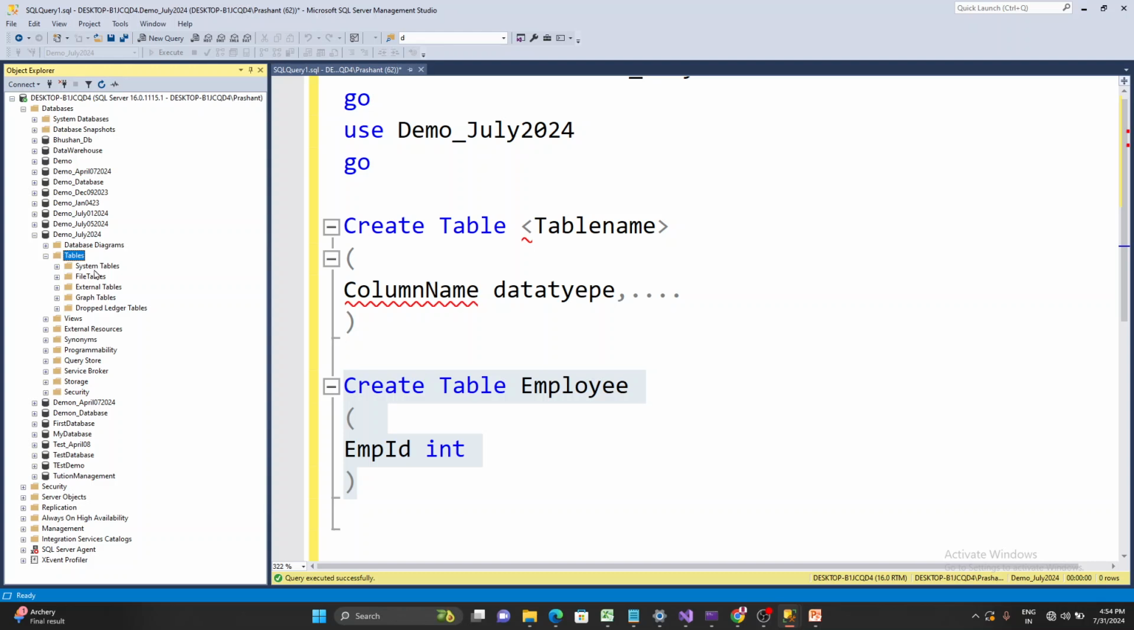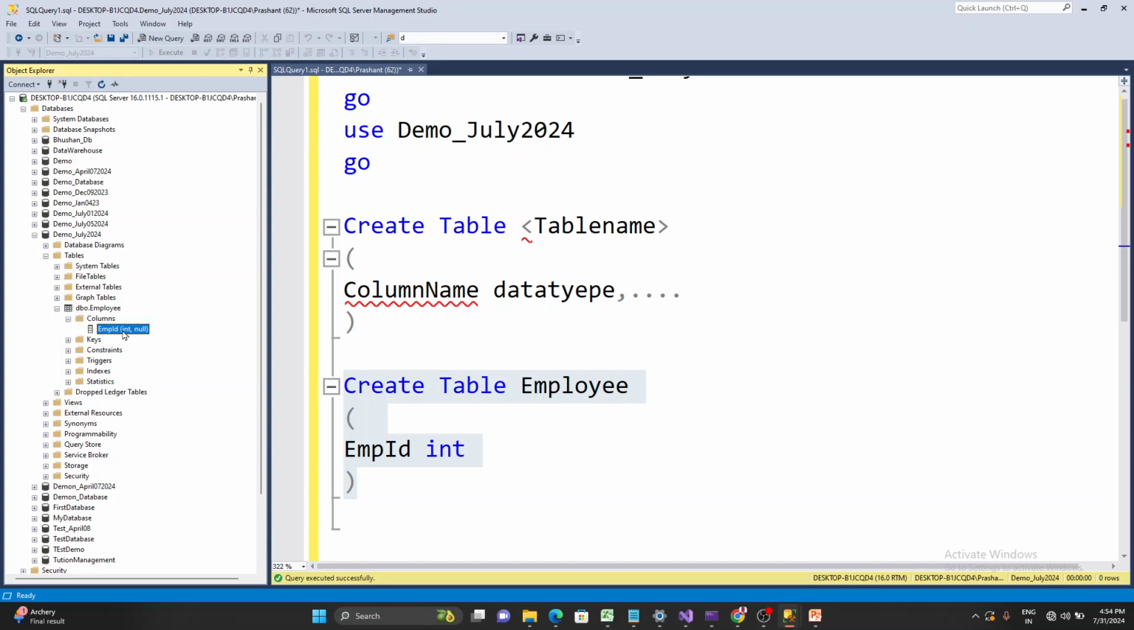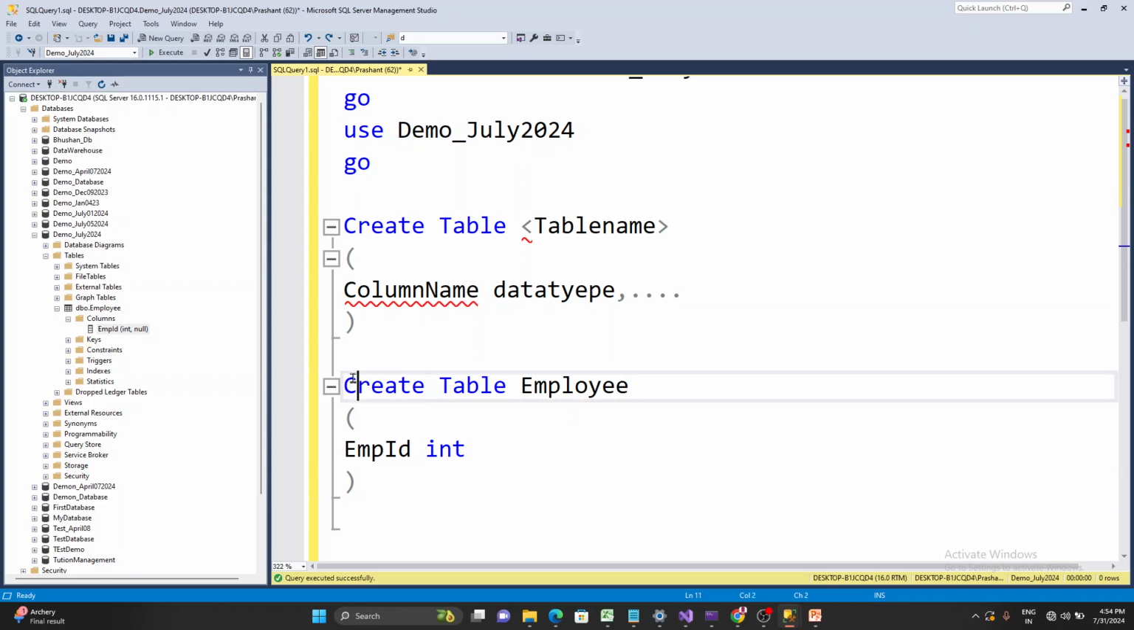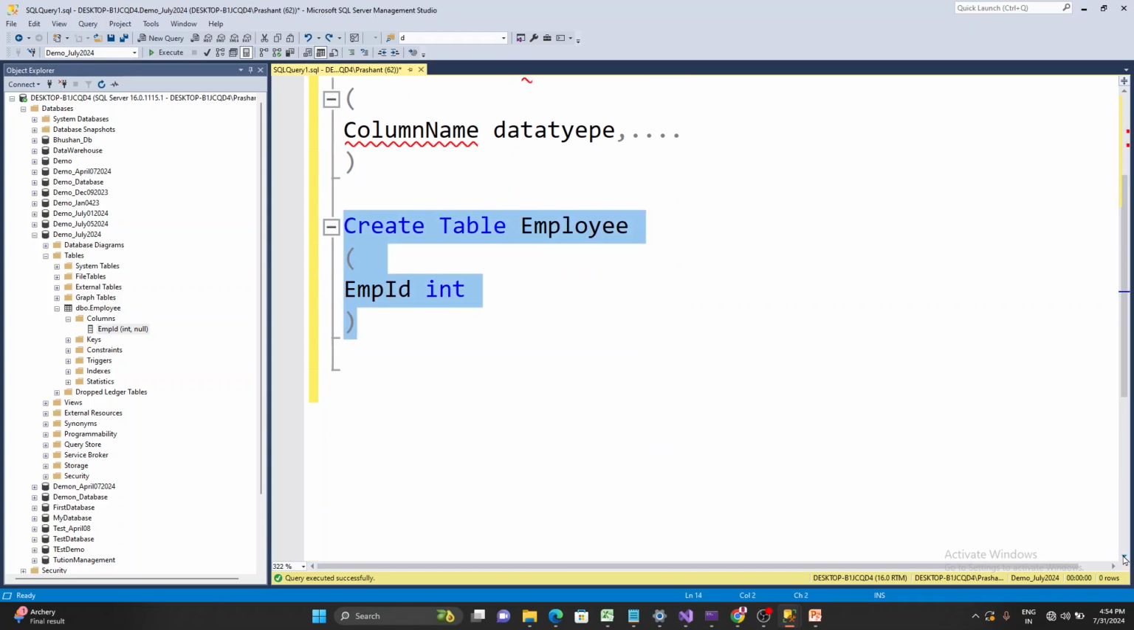Now if I just come here, I won't see anything, right? So just come here, refresh it. What would happen after refresh? You would see a table called employee, and if you try to expand, you would see only one column, empid. So for the demonstration of how to create a table, this is the basic way. We just created a table.